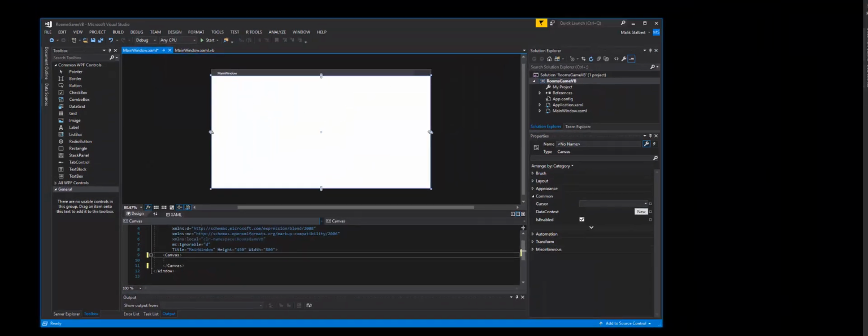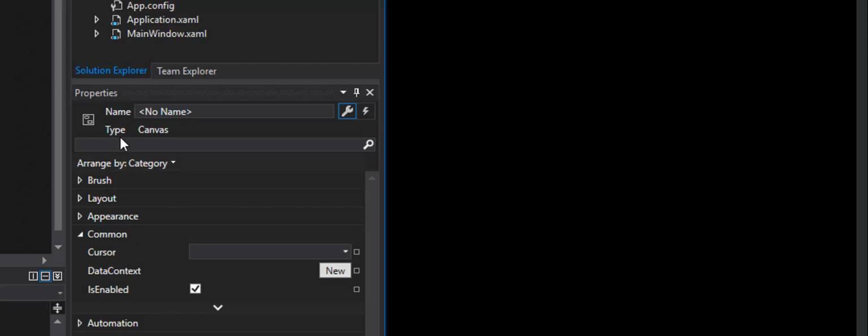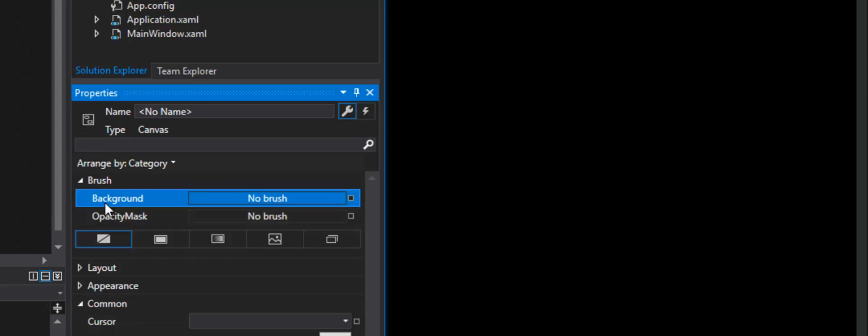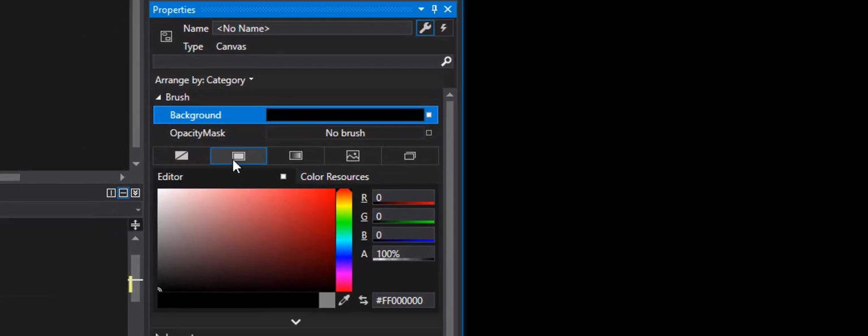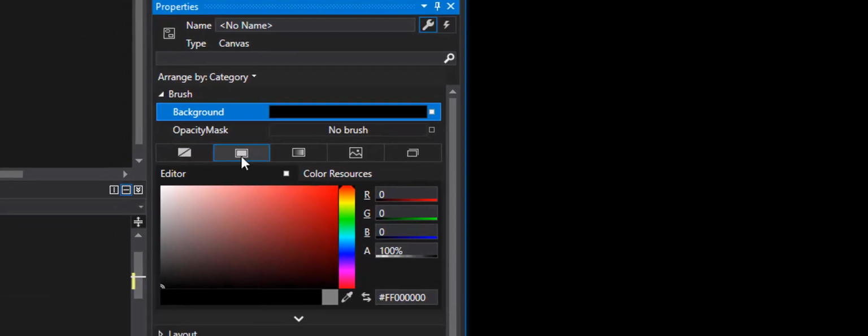Now all I need to do is change this canvas background to black. I'm going to select it, and I can see these little dots here that tell me the canvas is selected. Also, I can see over here in the properties, the type that's selected is canvas. Then I'm going to go to the brush, and in the brush is the background that I want. I'm going to click on this button here, that gives me a solid color, and then I can change the color to whatever I want. And I'm going to make that black.